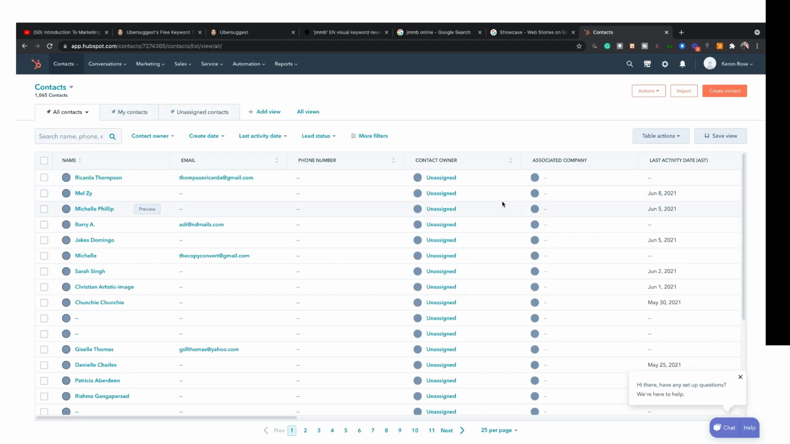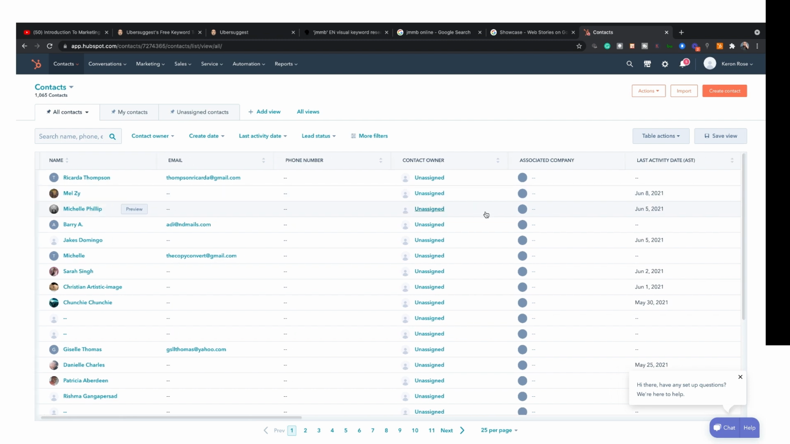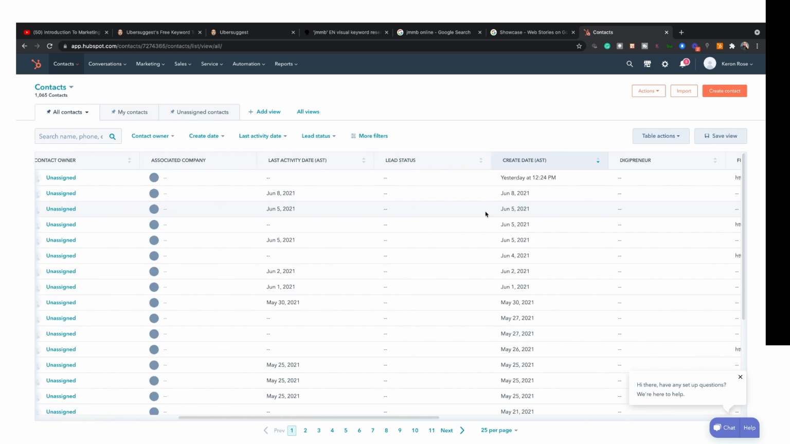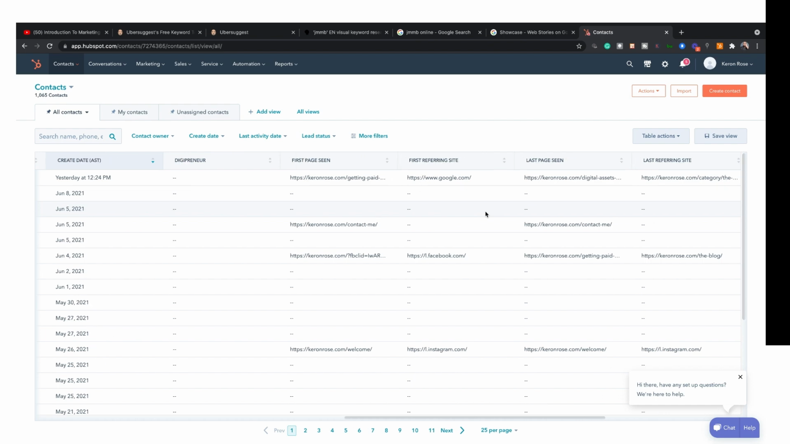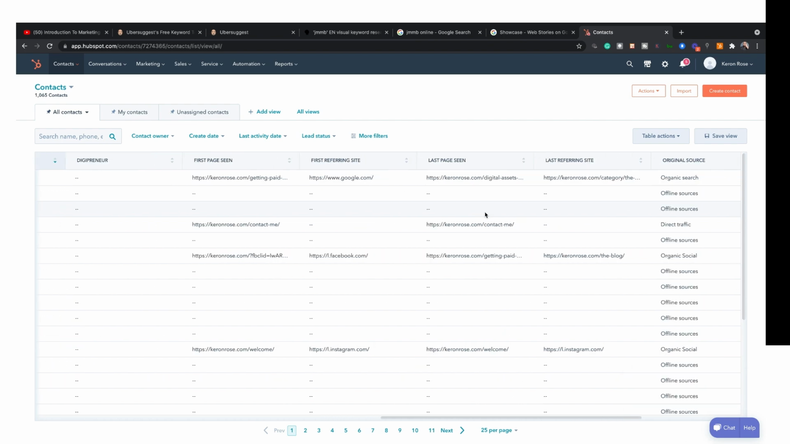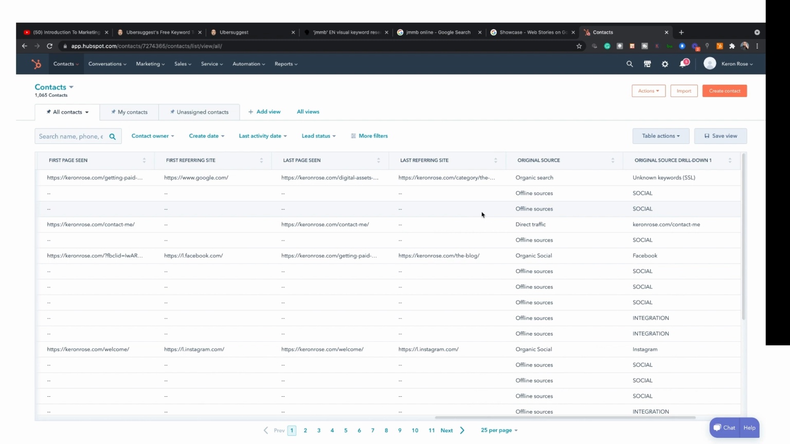Where HubSpot ties everything in is when people find our content and come back to our website, then subscribe to our pop-ups or our newsletters, or make a purchase on our website. HubSpot tracks all of those interactions and puts those people's contacts into your CRM, and it tracks all of their movements on your website. So now when we scroll across, we can see that all of these people subscribed to my platform, but we can now see exactly where the people came from.